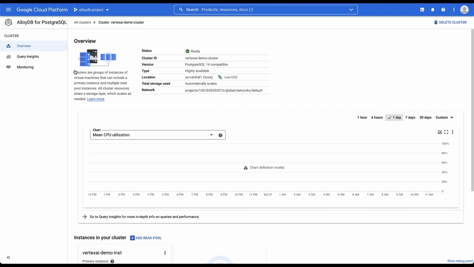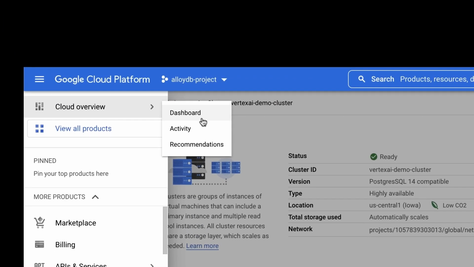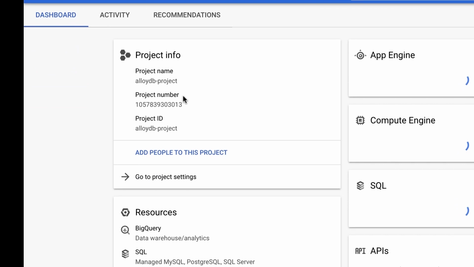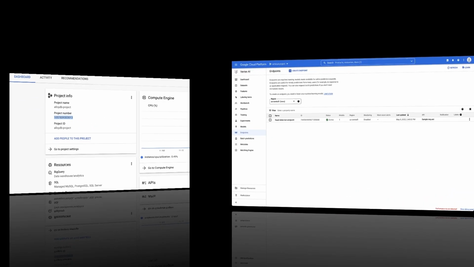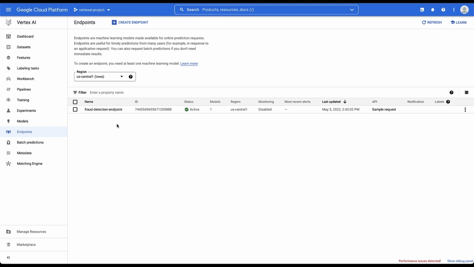To grant those permissions, we need the project number. To find it, navigate to the project dashboard, and project number should be listed under project info. We're using a separate project for our Vertex AI endpoints. As you can see, we have a fraud detection endpoint deployed here already. Instructions to train and deploy this model will be linked in the description below.